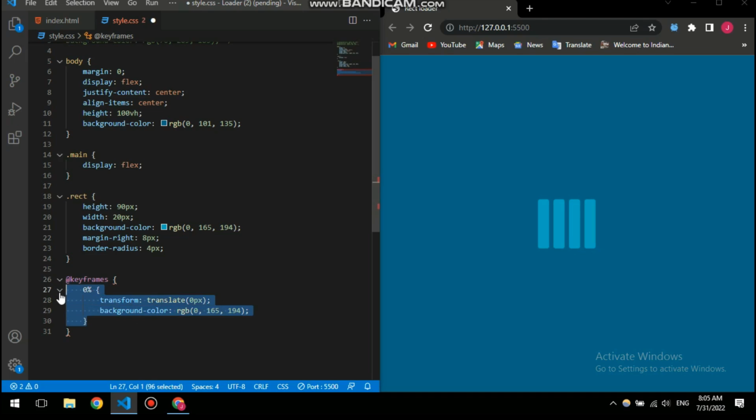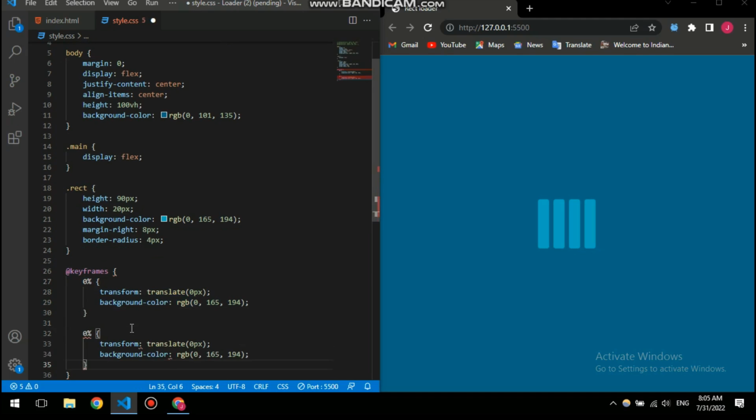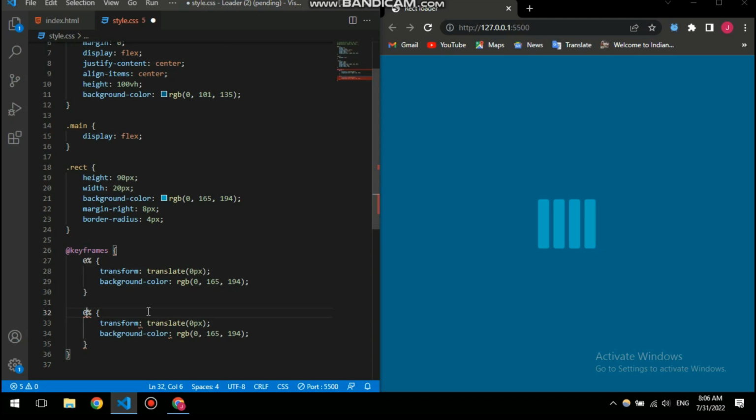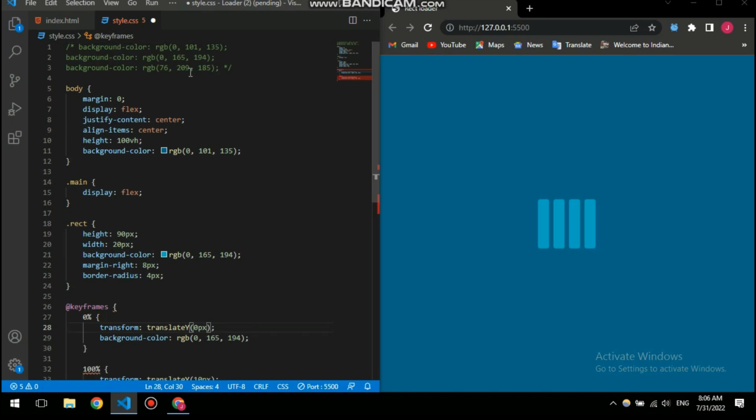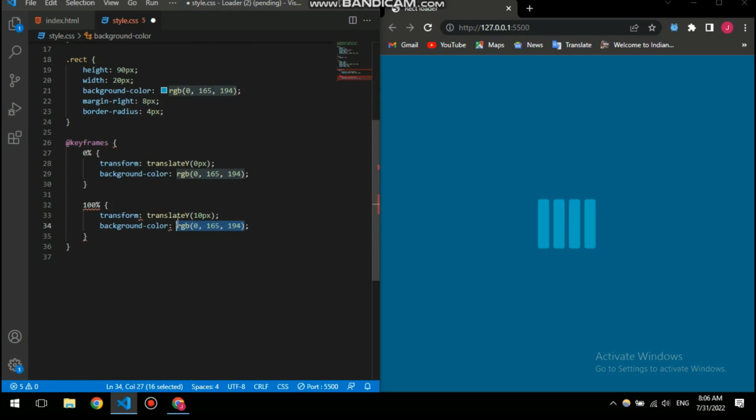And at 50%, copy and just paste it. And at 100% I want it to move to the top, so for that I want it to translate on the y-axis, that is the vertical axis, and then here also I want y, and the background color should be changed, so I need this to be copy and paste.